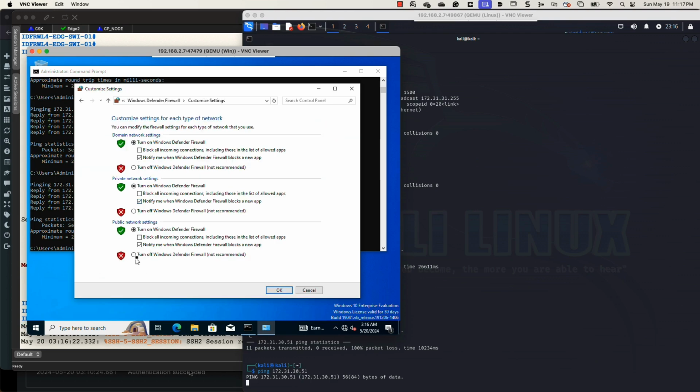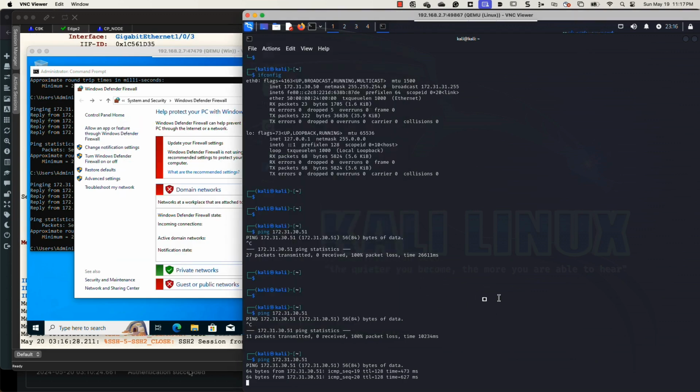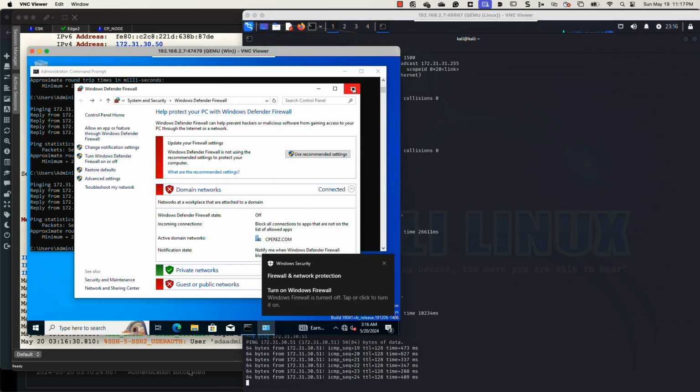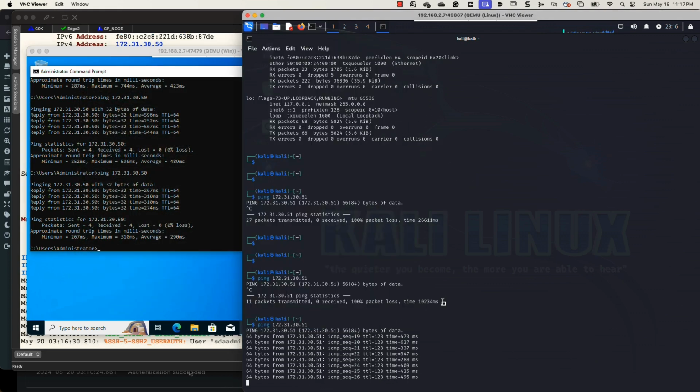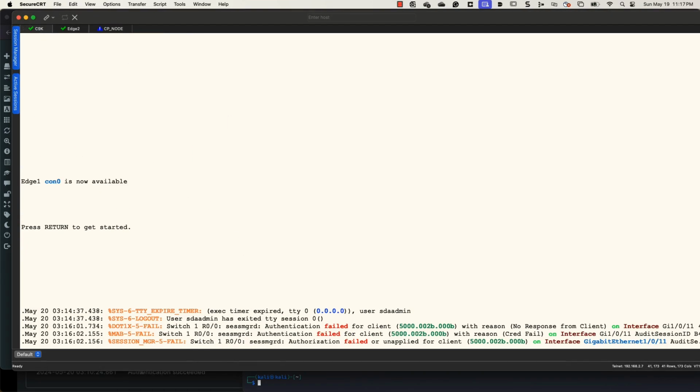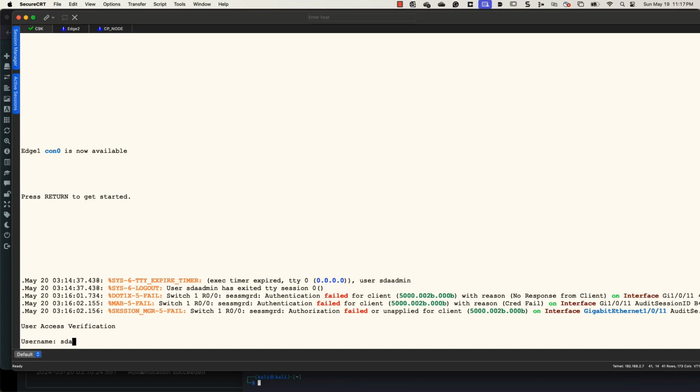Turn off. Let's disable this and let's try. Yep. So after disabling that, now I'm able to ping the Windows machine. So let's double check if everything is part of the LISP database and the VXLAN is really working.